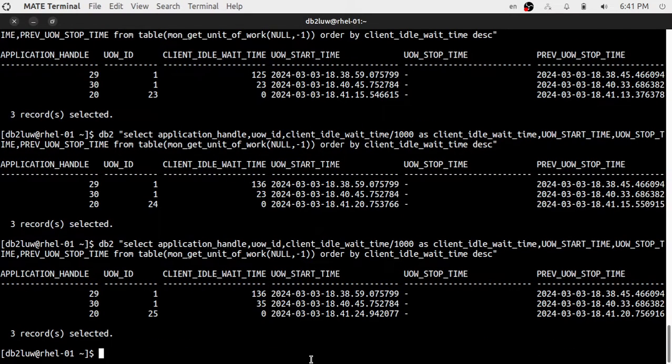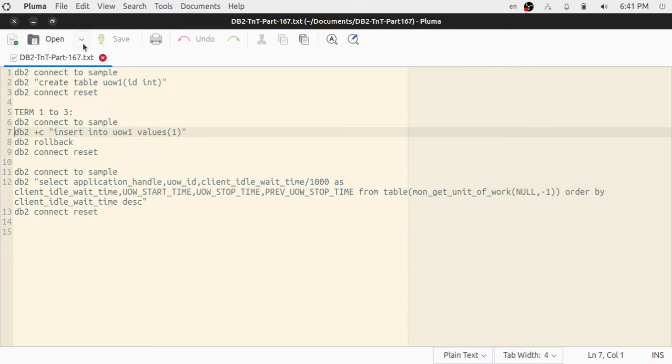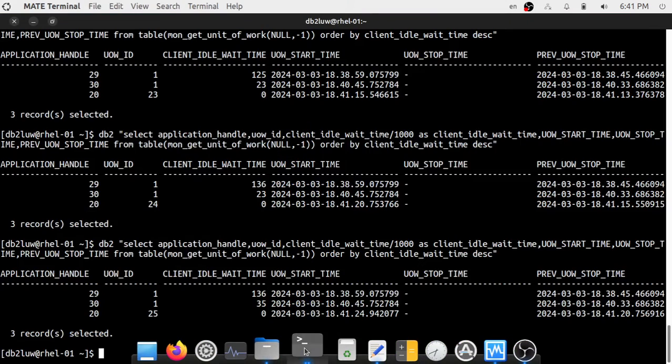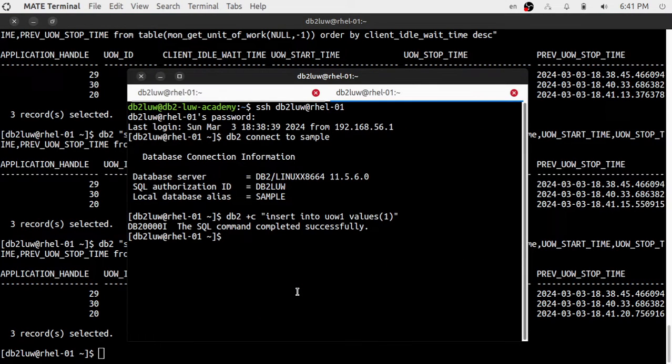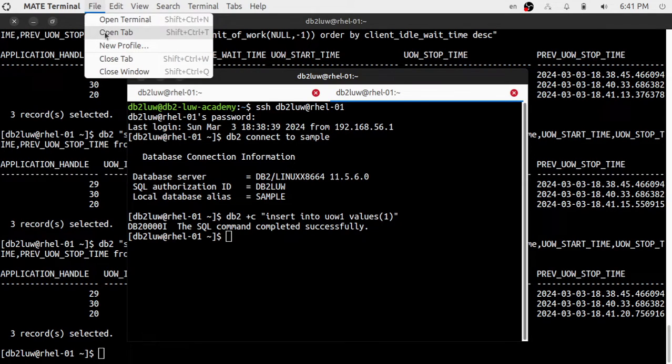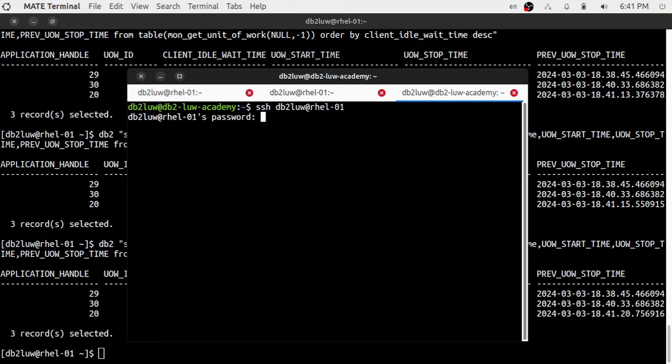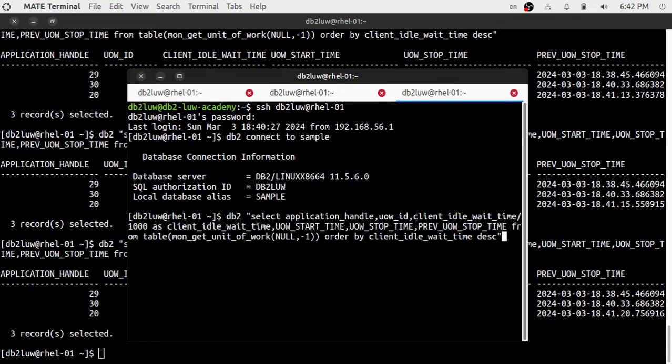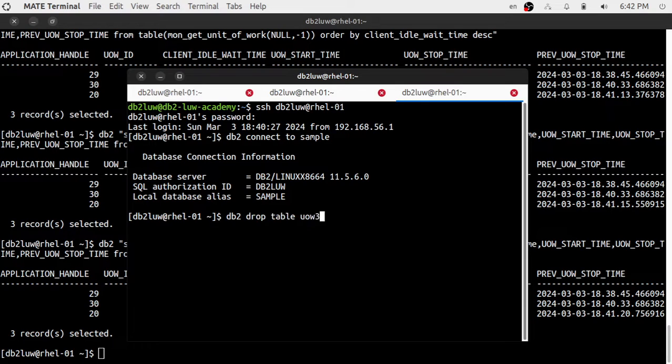You can open another application too if you want, so I'll open another SSH session. As soon as you commit or rollback, you should see the timestamps reset. So we'll see that. So I'm going to insert a record. Okay, so another insert I have done.